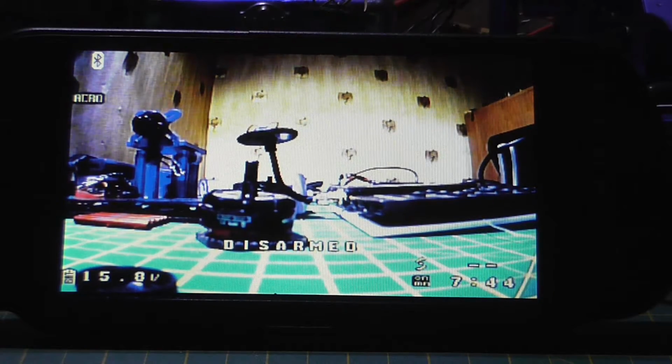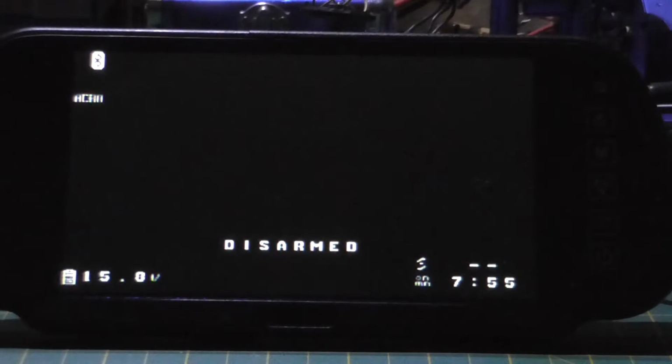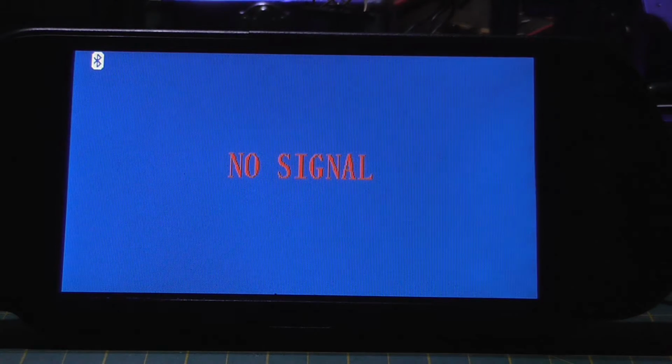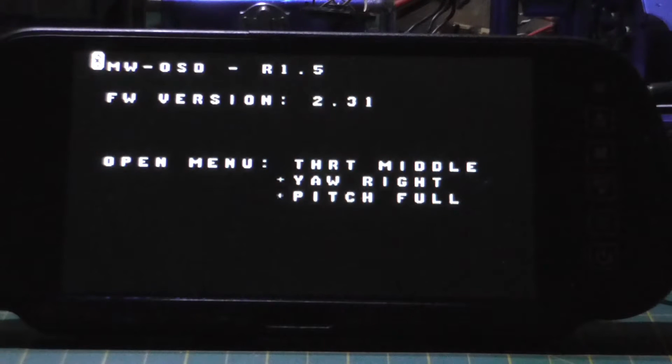So we're at the OSD itself, and I've had to darken the room a bit so you can't see the reflection off the screen. So what I'll do is cap the lens so we can see. We'll give it a restart so you can see how it restarts itself. RSSI critical, telemetry lost, telemetry recovered. Nice little menu there, tells you how to get into the main options.